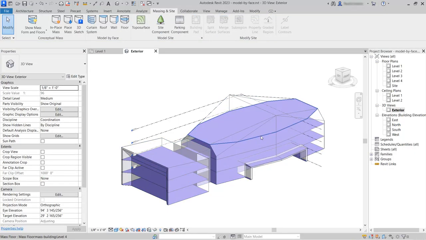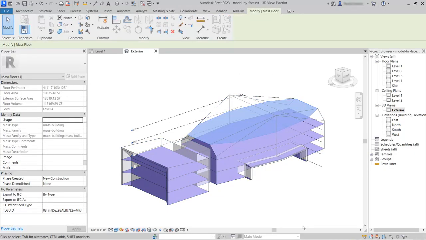If I select one of these floors, we can look at the properties palette here, and we can see that we have parameters here for area, perimeter, and also the volume of those floors.